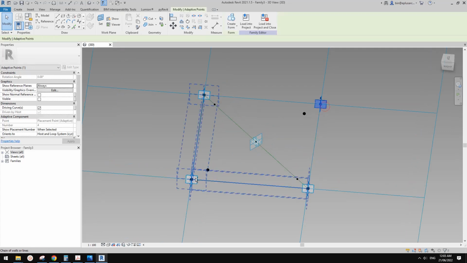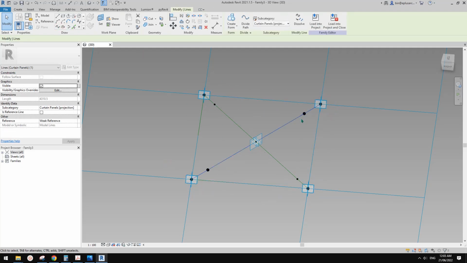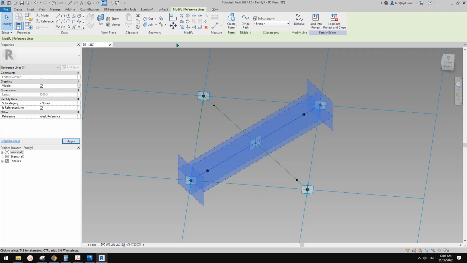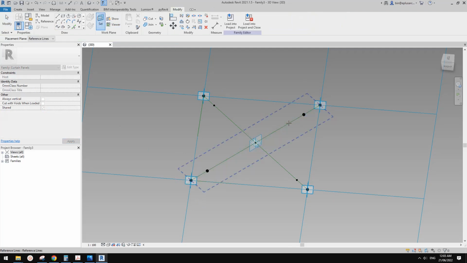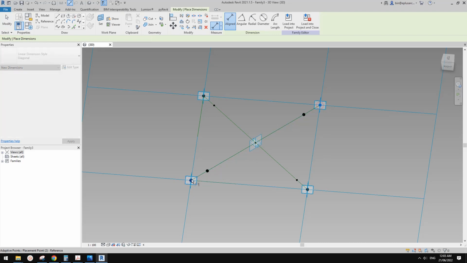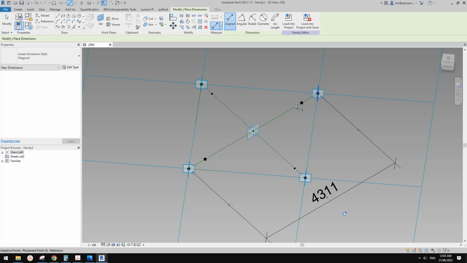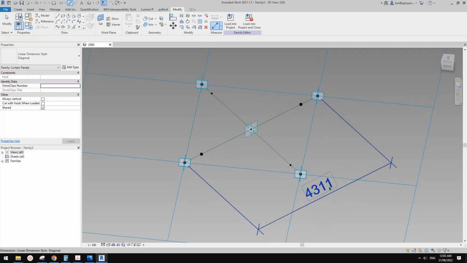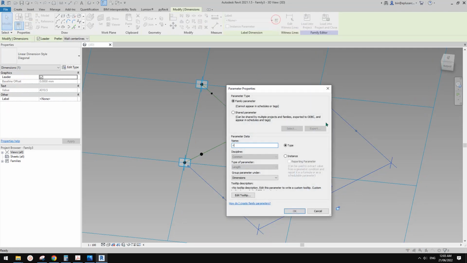Let's do it. So I'll select these 2 points and make it a reference line, and set the work plane. Pick the work plane on this reference line, do a dimension, and then do a dimension between these two, not adaptive points, but similar to adaptive points. Okay, so now we can create a reporting parameter. So I'll call it reporting 1 instance and the reporting.